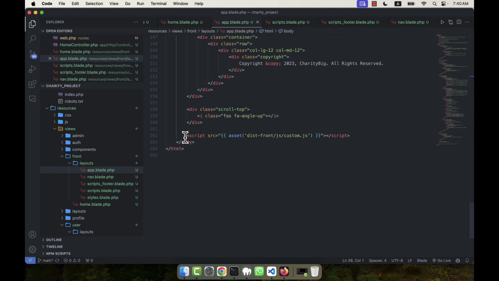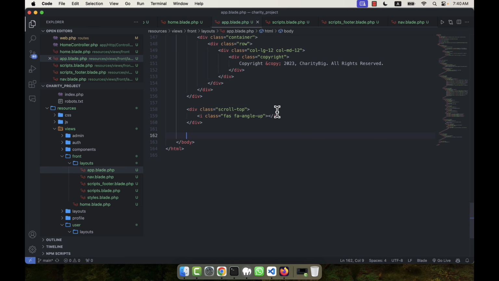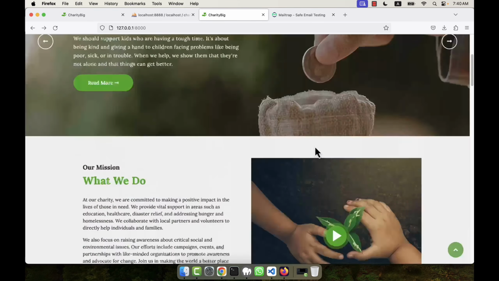And here in the footer, this is the scripts footer, so I am going to paste it here. And so in the app I will have to call the include, this is scripts footer. Okay, so if I call it, all the footer scripts are running well.